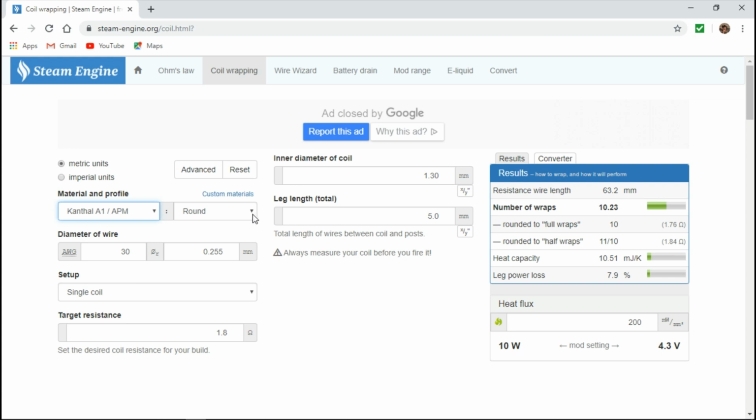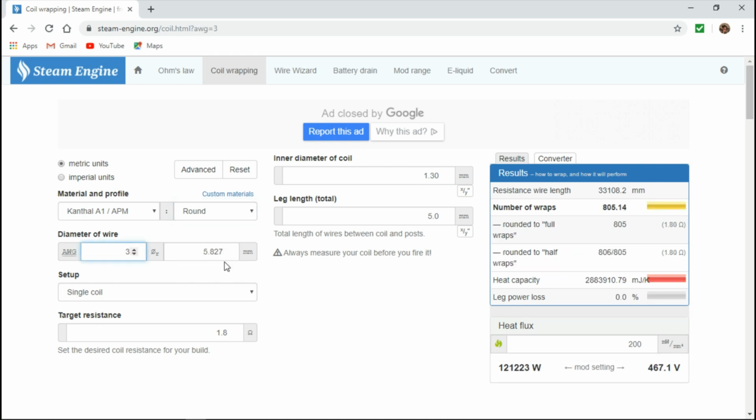And your choices here, as I mentioned before, you could use round or round that's twisted or round that's parallel or flat wire. We'll just use standard round wire. The AWG, which is the American wire gauge, can be any number you'd like. Notice as I change the gauge number, this one changes as well. This is just a measurement in millimeters of the wire you're going to use.